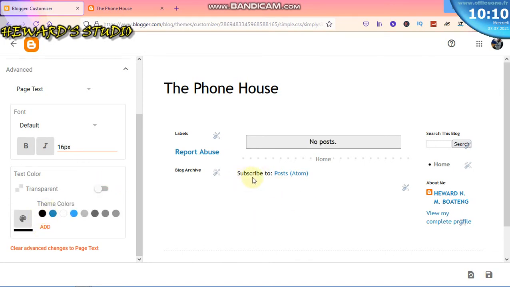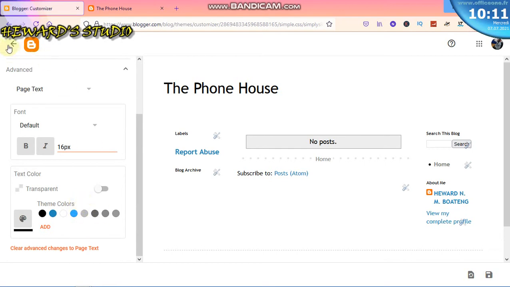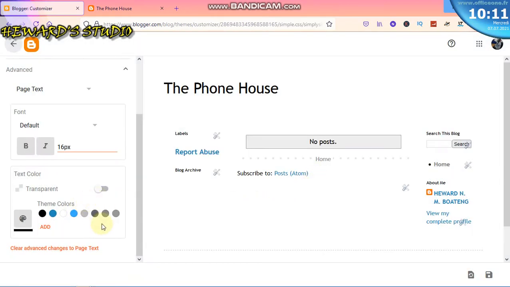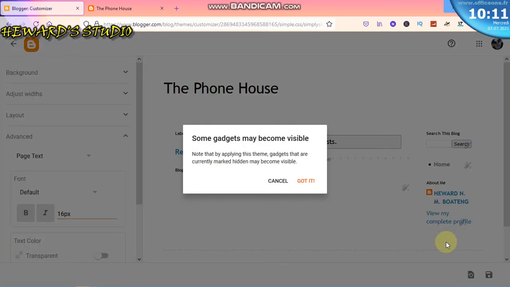So you can see that your words have changed to pure black. You can see it on About Me, Search Blog, and all those kinds of things. They have changed to pure black. Now that it is done, you just need to go back. It says you have unsaved changes that will be lost, so I will cancel this, come back, and just click on it and it will save.